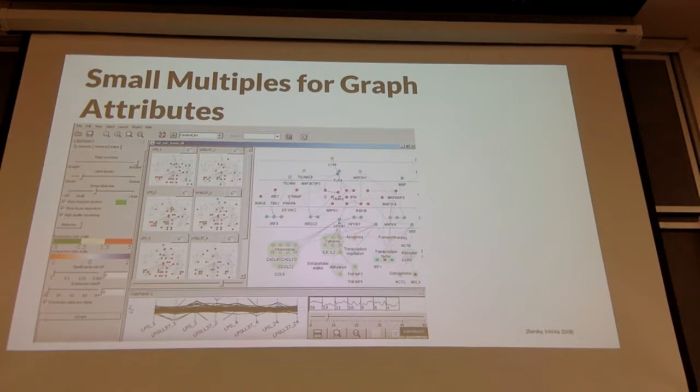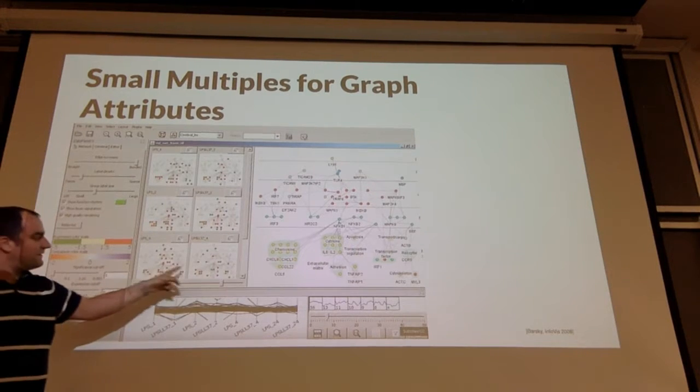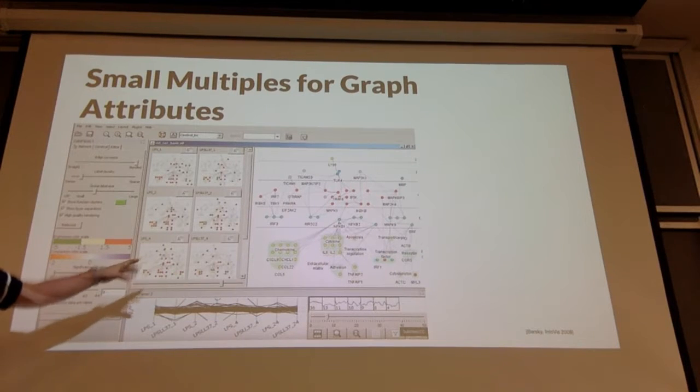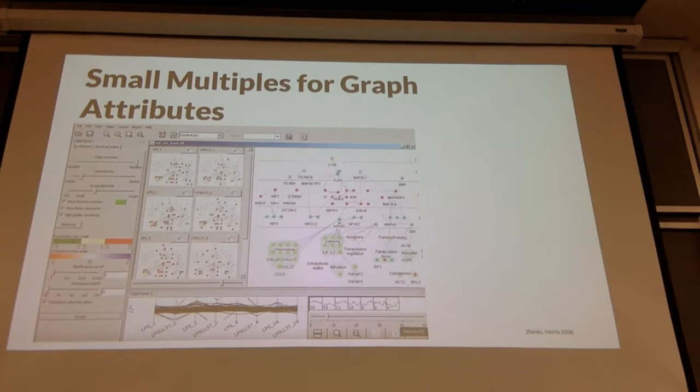So how do we actually encode this? This is a gene regulatory network, and we have 5 different tissue samples that we measured, and we want to understand for each of these samples what the attributes associated with each node are. The simple solution is to plot the same network, the same topology, the same graph, in this case 6 times, and use a different color encoding on top of that network to show us the differences between the samples.